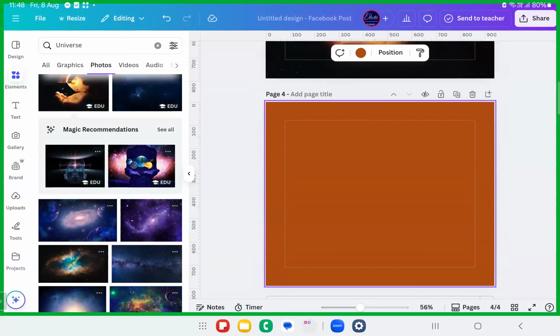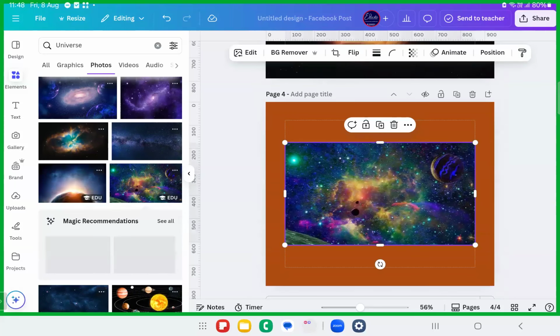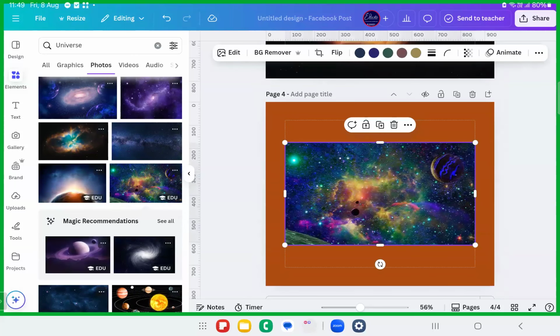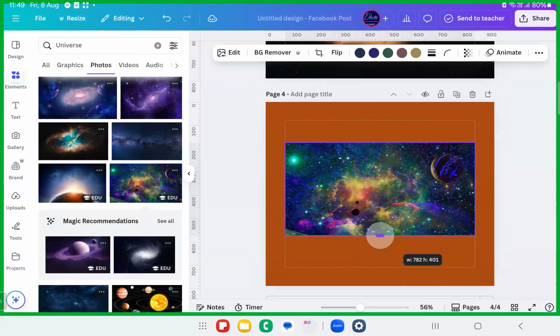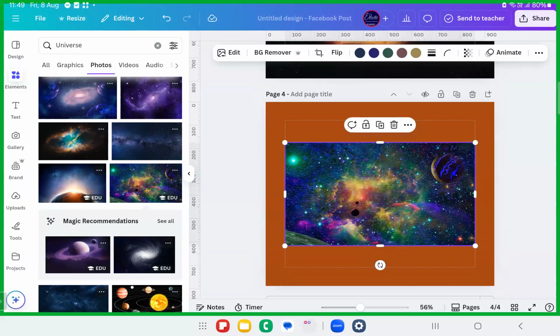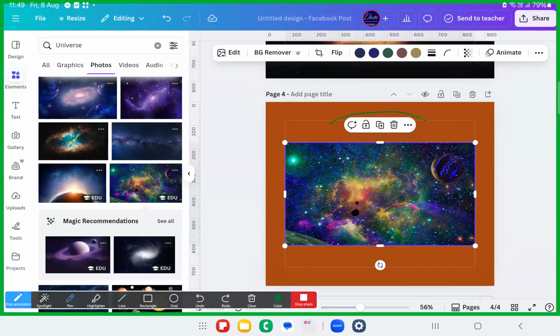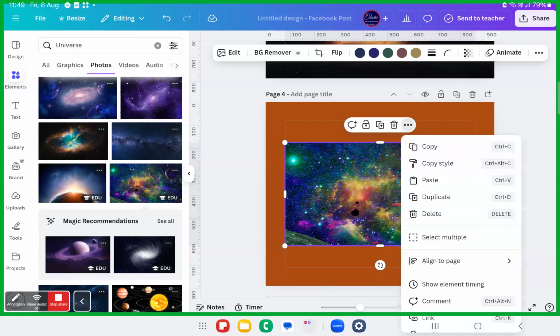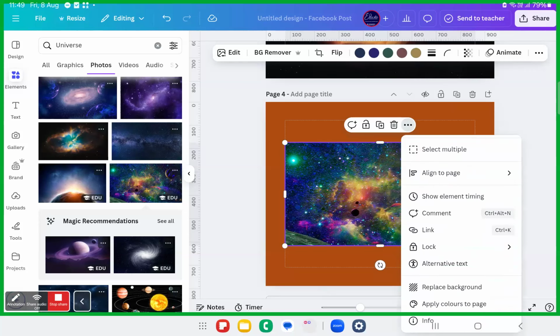Now I'll assign another image. I want to set this as a background without doing these extensions. How do I do that? Once you put the photo here, click on the photo and this thing will appear. Did you all see it on your screen? Over here there is a three dot button. I want you all to click on that. There's something called replace as background.